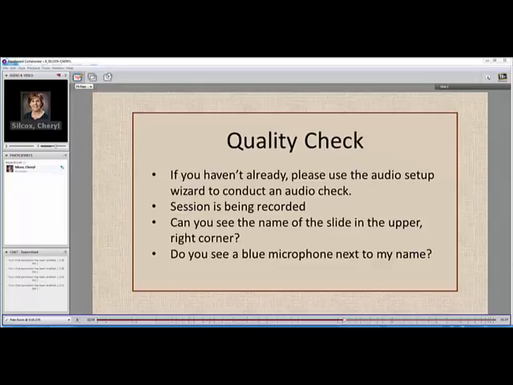I will check that there is a red button that tells me that this session is in fact being recorded, and I will verify that there is a blue microphone appearing next to my name that indicates that I have clicked on the talk button. You should be able to see the names of the slides in the upper right corner as I advance through the presentation.